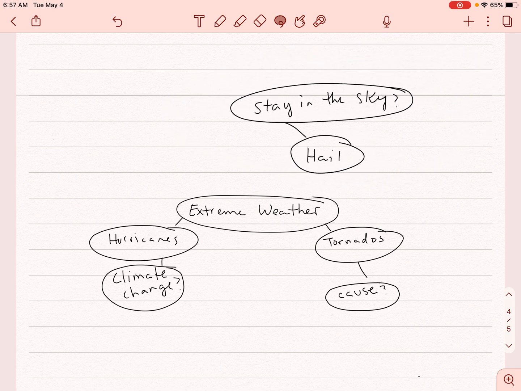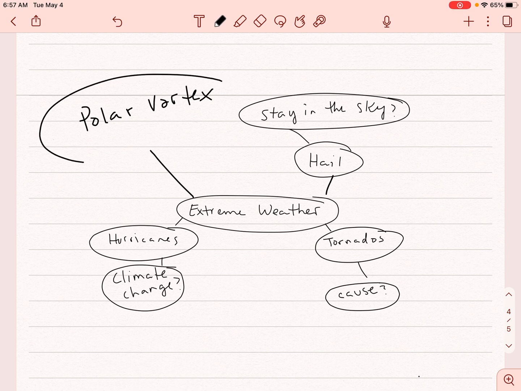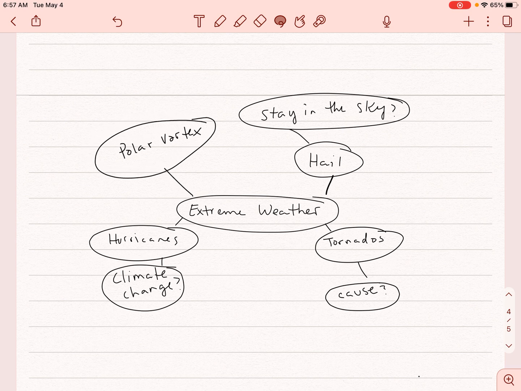All right, so I'm getting all my ideas on the page. How about this last topic? Let's see, I've got tornadoes, I've got hurricanes. How about polar vortex? That's when it gets so cold in the winter. So again, I'm just thinking of different topics that are related to my main topic, and then trying to branch off with as many as I can.